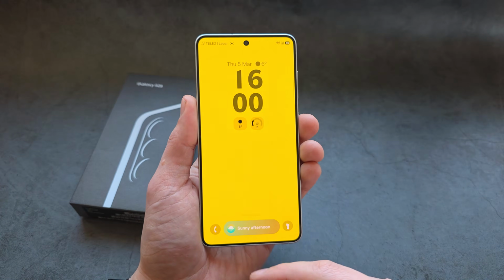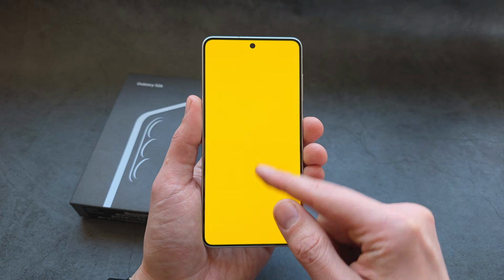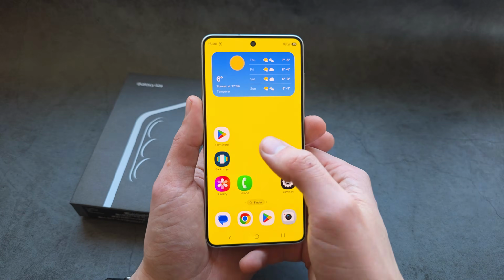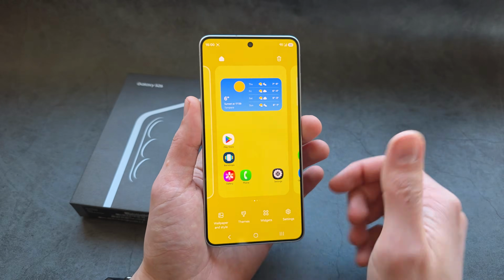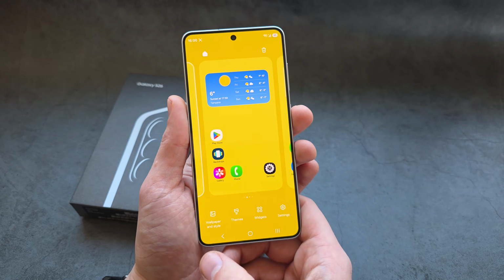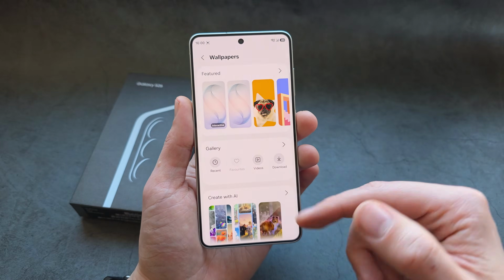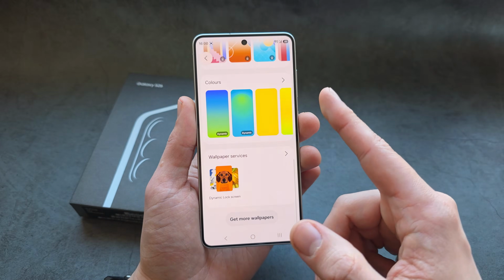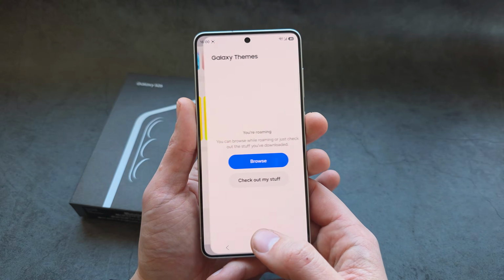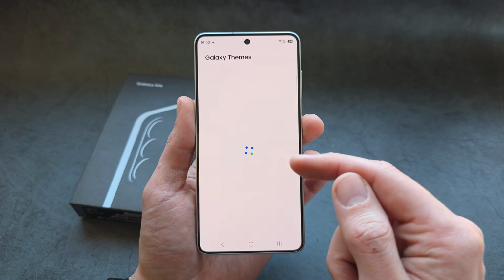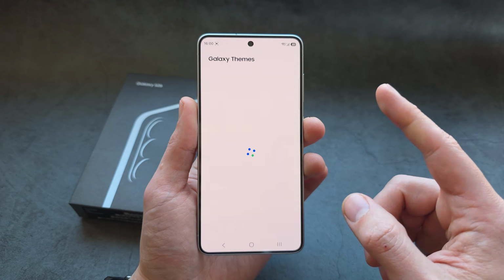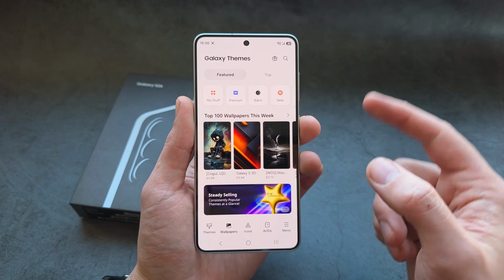So what if you want to download some more decent wallpapers? Because the default ones here kinda suck in my opinion, so there isn't much choice. So again, we simply go back, change wallpapers, and you swipe all the way down and click get more wallpapers. So yep, browse. Also I'll show you one more method after this.